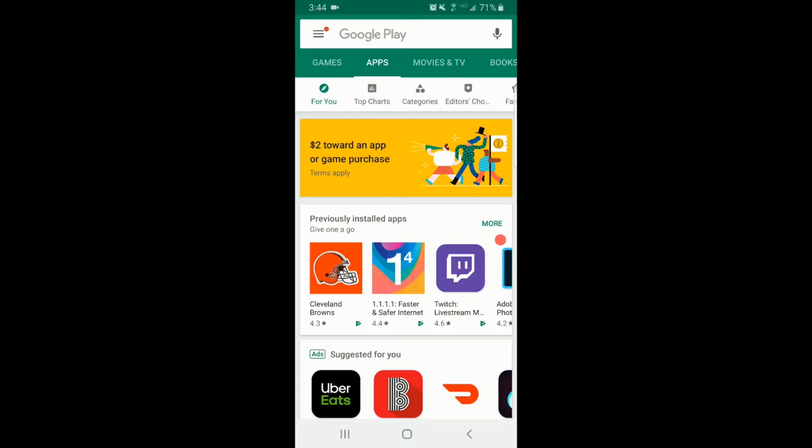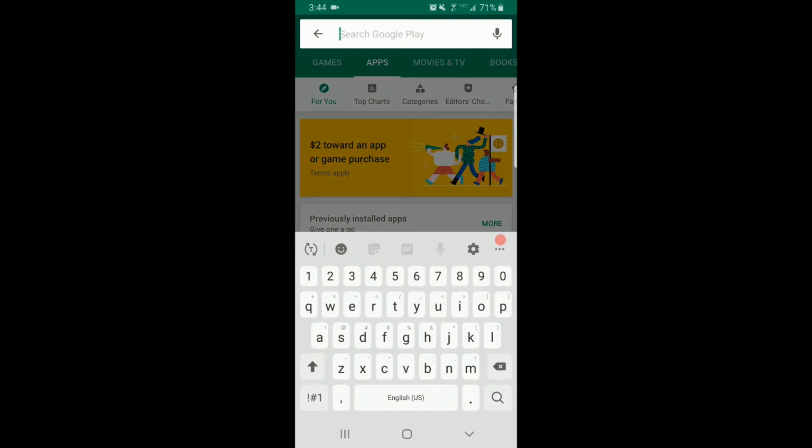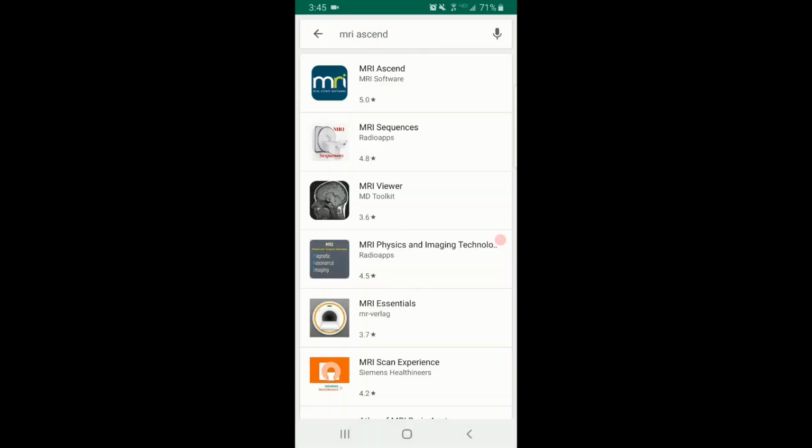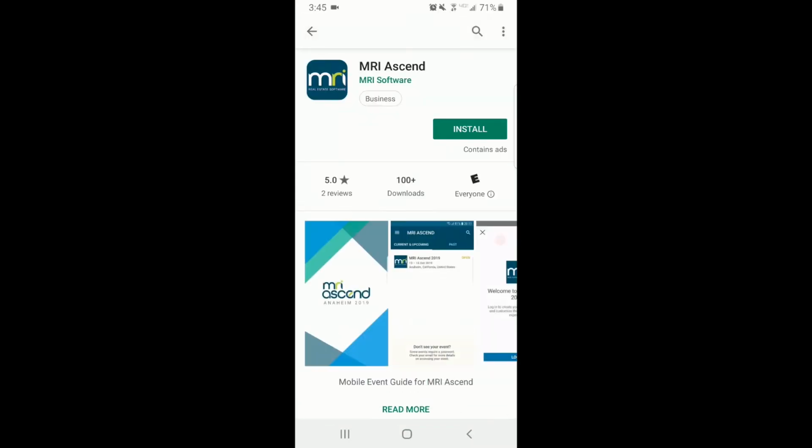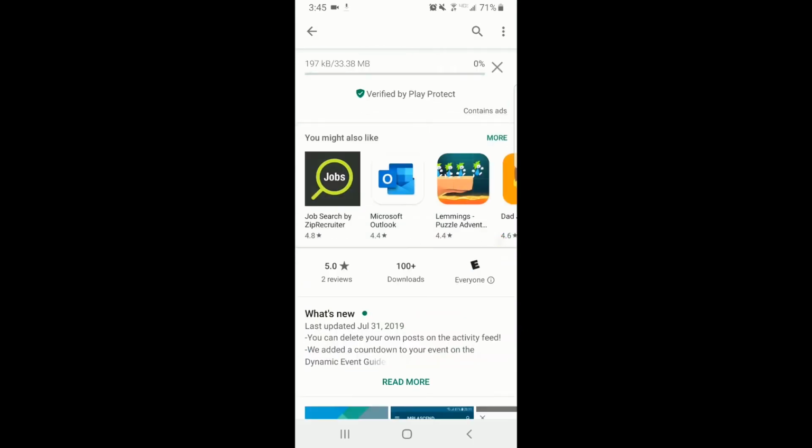So let's get started. To get started, you're going to want to open up the App Store. If you're using Android, that would be the Google Play Store, and if you're on Apple, that's the App Store. I'll go up to the top nav bar and search for MRI Ascend. It should be the first app to show up in the search results, which it is here. Click it and install it.